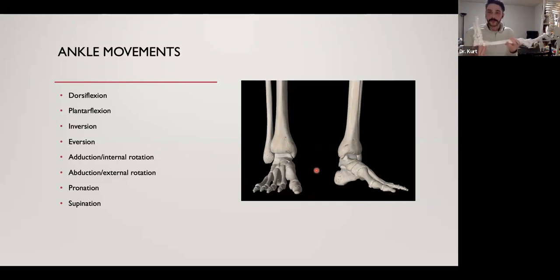Yeah, so then we have inversion. Think of it as going towards the body. So we have that one, okay? Then we have eversion. Again, if this is the bottom of the foot, this would be the inside of the body over here, bringing it out. That would be our eversion.